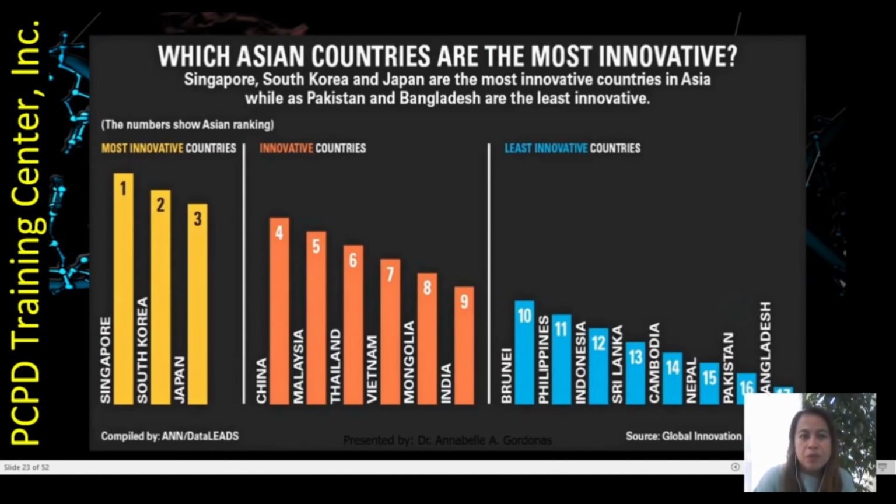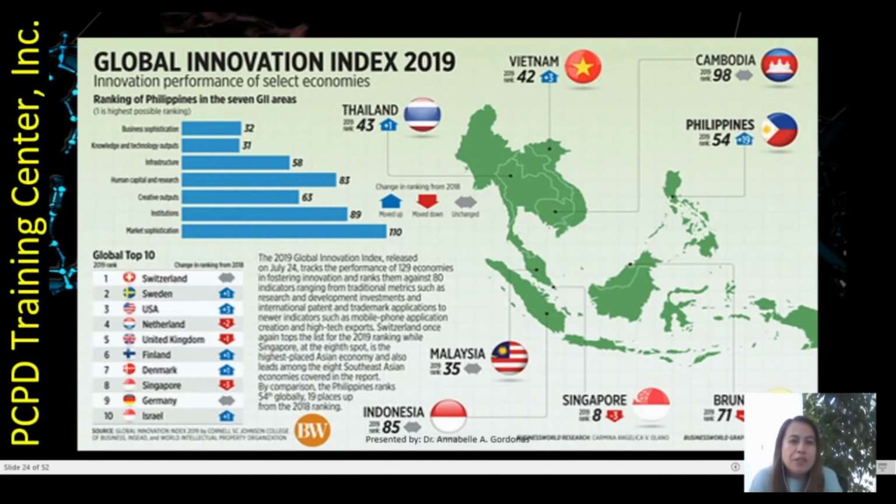Okay, so here, which Asian countries are the most innovative? Look at our rank. We are number 11, the least innovative country. That's in 2018, by the Global Innovation Index. So it's quite alarming, isn't it? However, with the current result of the Global Innovation Index 2019, our country has been topping the list. We're actually number 54, and it's a great improvement already for all of us.